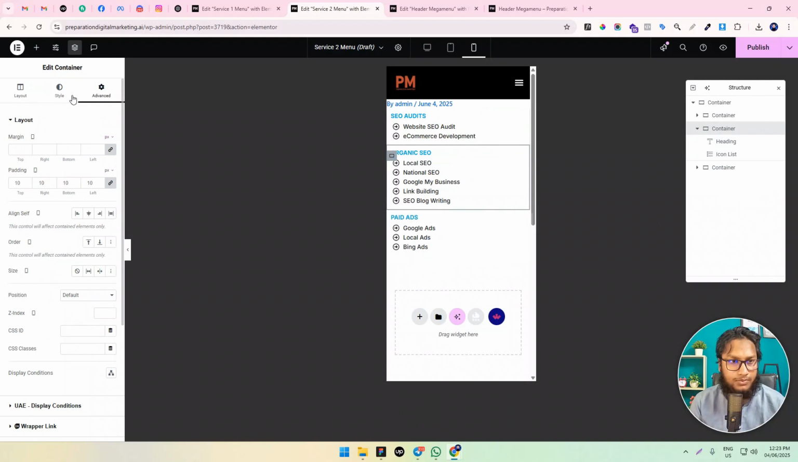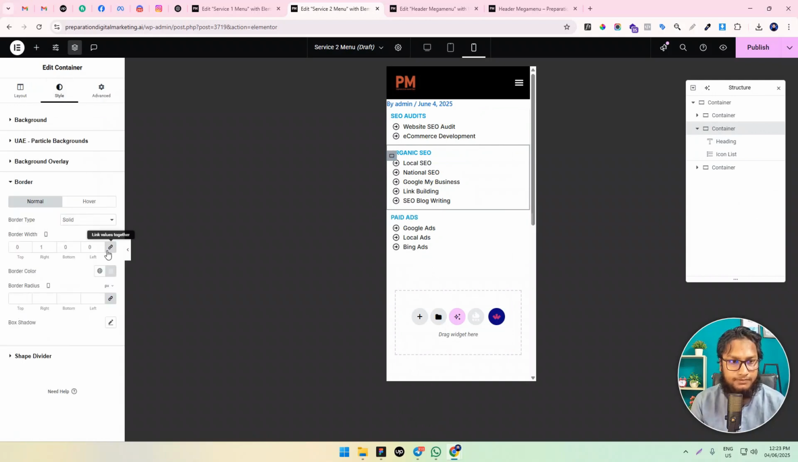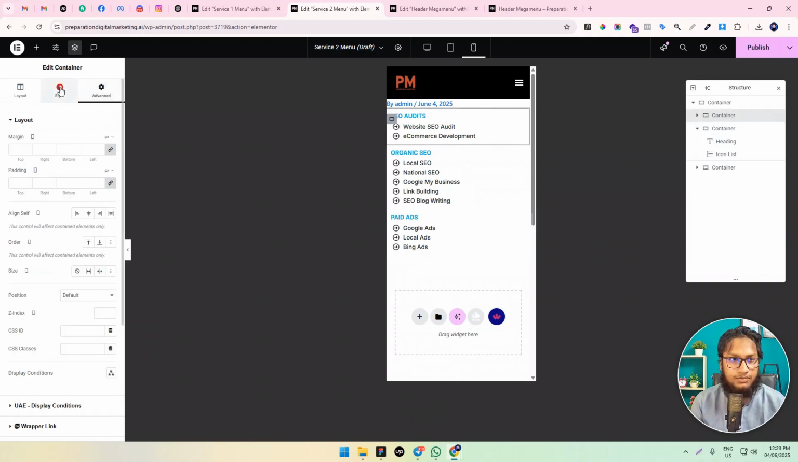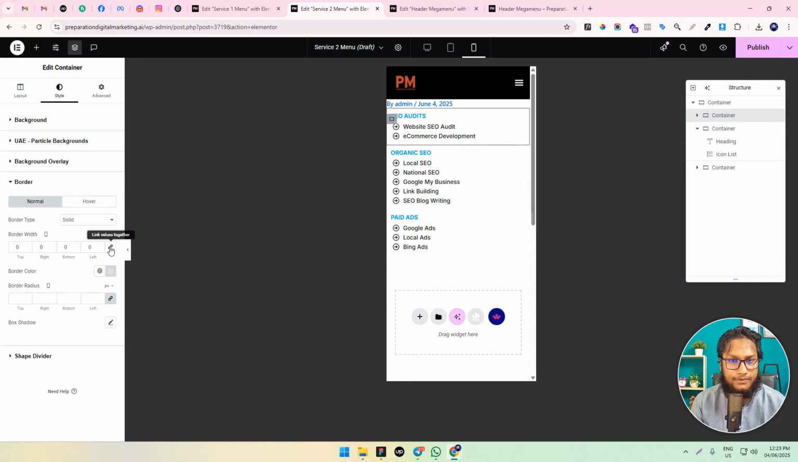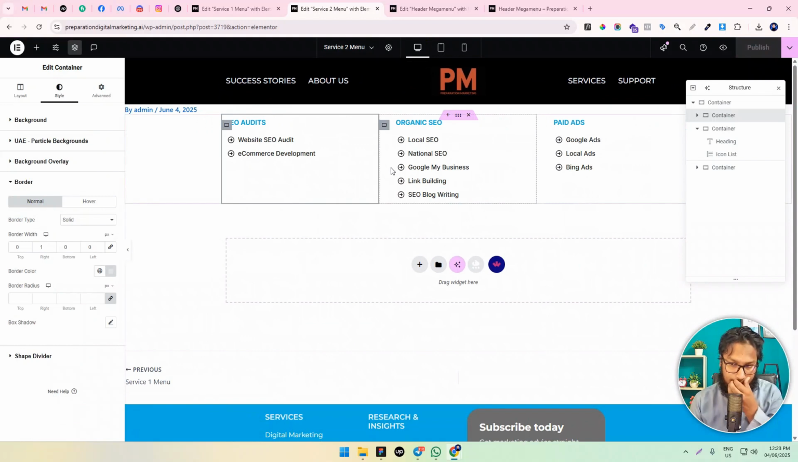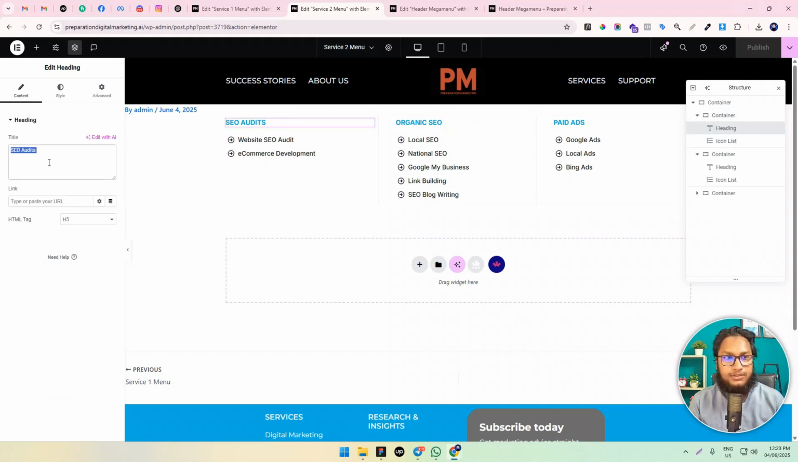We can remove the border on mobile. Yeah, 0. Publish. Okay, the second tab content is also ready. Just we can update the text. So select it, update.